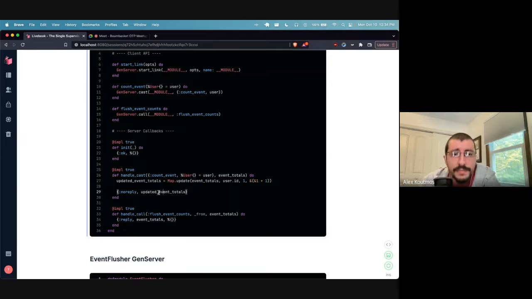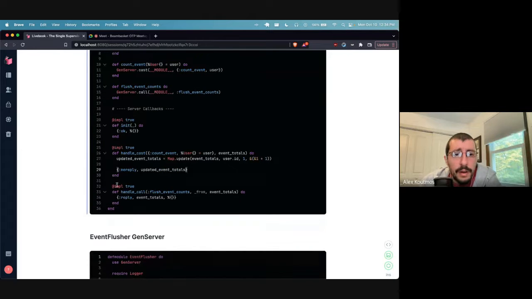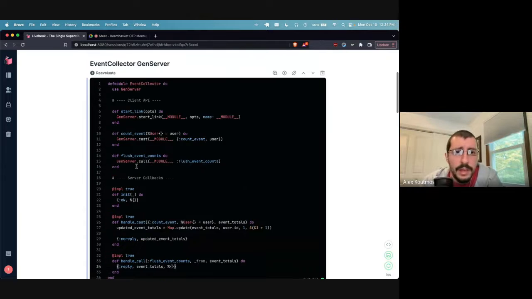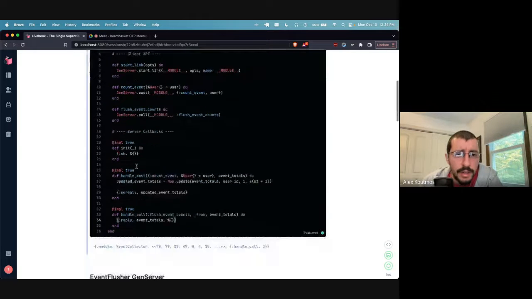Very, very simple. And then our handle call flush events count callback implementation returns the event totals to the caller. So this will be that flusher. And then our brand new state is an empty map. So we start fresh. We aggregate for our time window, we get flushed, and then everything is gone. We start fresh again. So that's that GenServer in a nutshell.